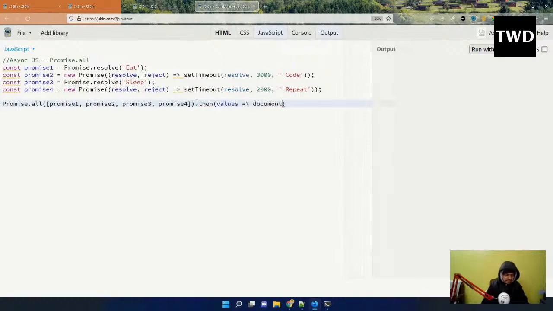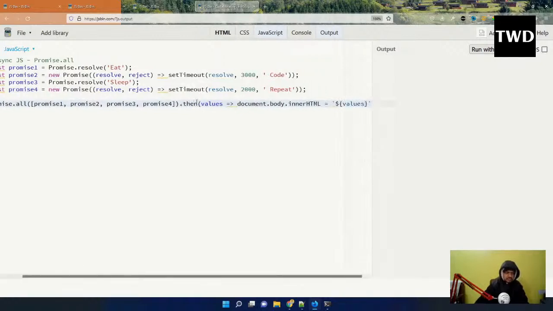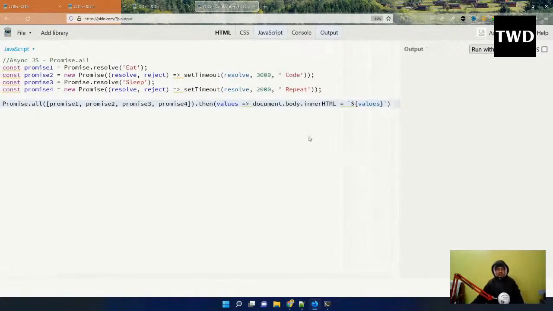Document.body.innerHTML equal to values. Okay, so this values is whatever is coming from here. So I'll run it. See, it will take some time. It will take 3 seconds to be precise, at least 3 seconds. Yeah, 3 seconds it will take, and after that it will come in the order. So that is what is known as promise.all. So it will come in that order only, once the slowest one is also done. So this is known as promise.all.